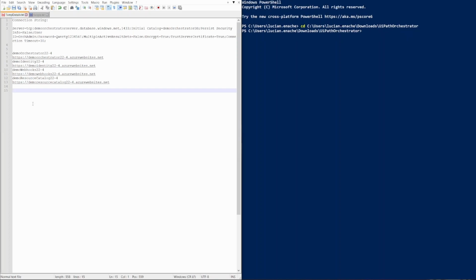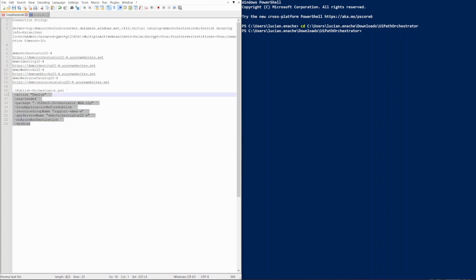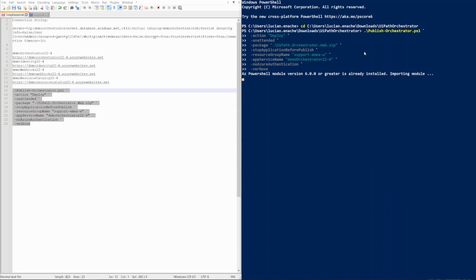So I've got the script I'll be using for Orchestrator deployment right here. We've got action deploy, unattended installation, the URL to the package which is in the same folder we're running, stop application before publishing. I'm giving it the resource group name and also the app service I just created right here, demo Orchestrator 22-4, and the parameter no Azure authentication to use my own account in order to deploy. Pasting this here and let's see what it's doing.